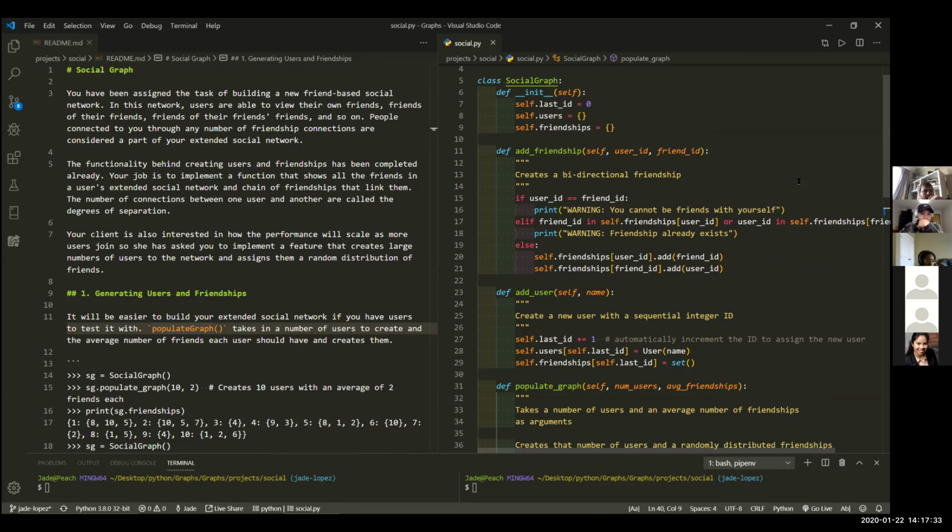That would be like the length of the list. Your client is also interested in how the performance will scale as more users join, so she has asked you to implement a feature that creates a large number of users to the network and assigns them a random distribution of friends. Okay, perfect. Go ahead and stop right there.